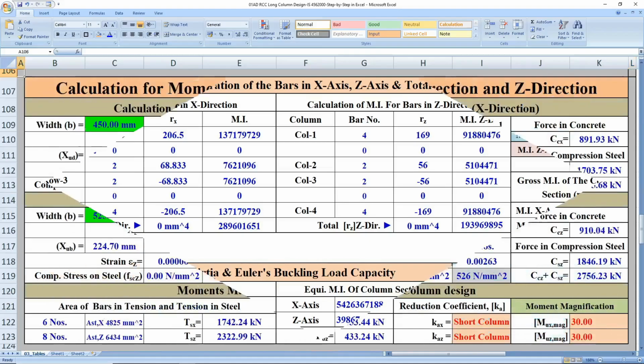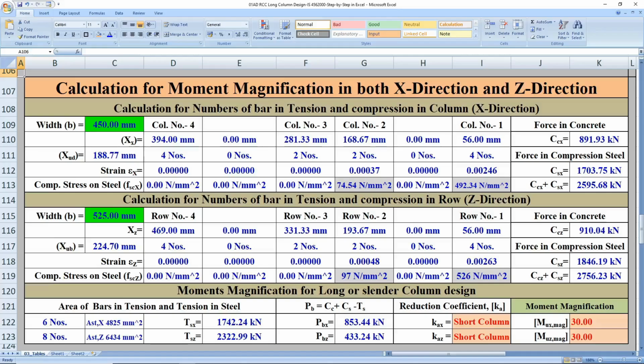The title of our next table is Calculation for Moment Magnification in both the x direction and z direction. This is another essential part of the design process. Since this is just a primary introduction, we will dive into the detailed calculations later in this tutorial.